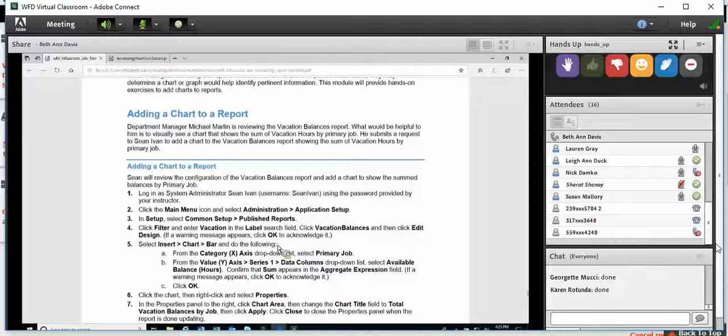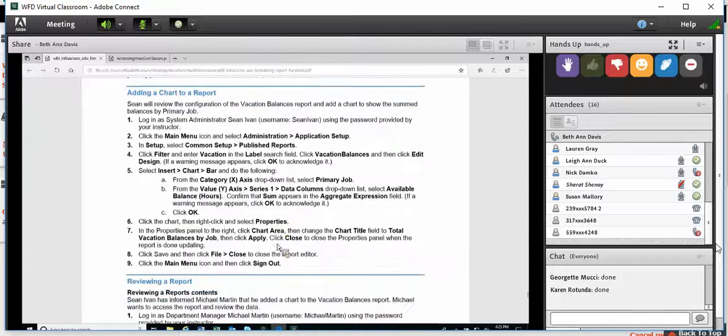Michael has realized that Sean has the ability to add charts into the reports that he's built for him. So he says, great, I want charts. So here we have the step-by-step, how to add a chart to a report. The next one is how to add a chart to a section of a report, like we have available in the expected hours. So we do this one first, insert a bar chart into the vacation balance report. It tells all the settings right there, and that's exactly what I'm going to do.